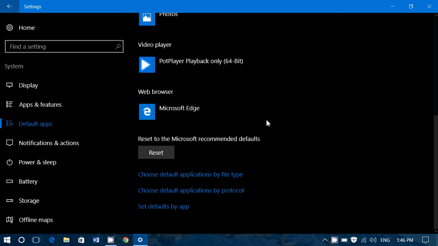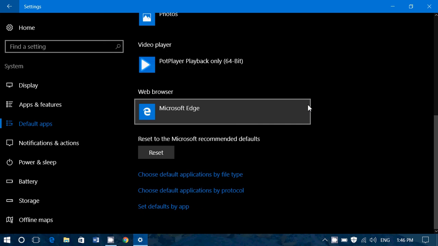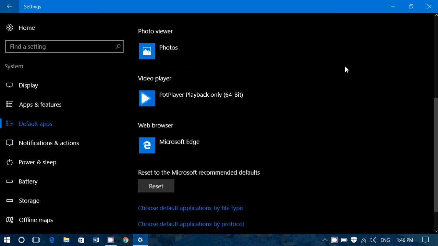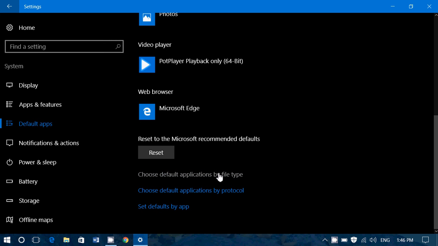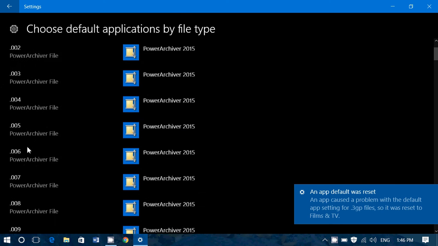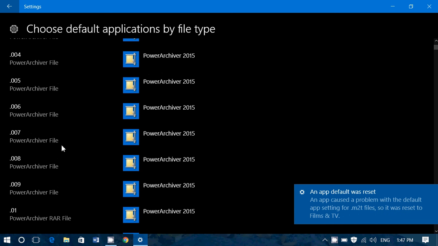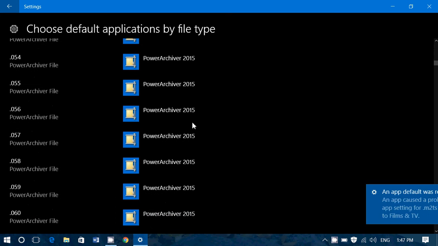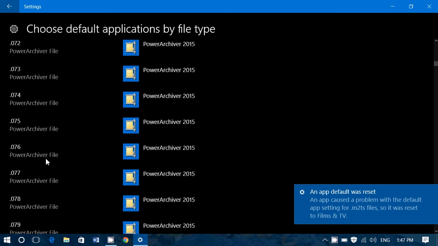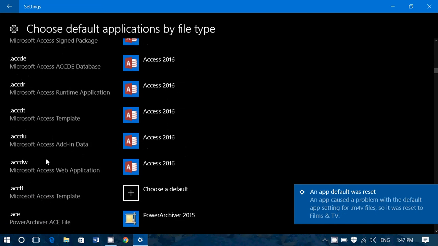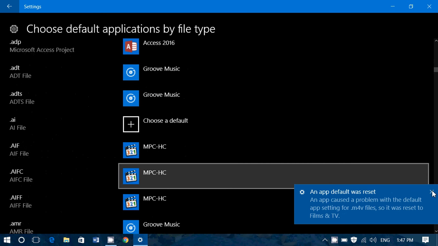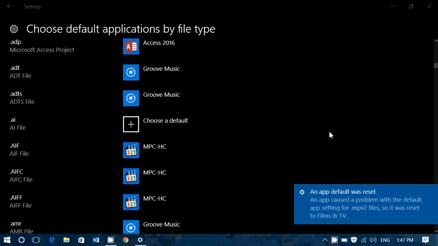Now, you have the general settings here because, for example, video player is very general. There are tons of files out there for video formats. So maybe you want to have specific programs or apps for a specific file format, and that's where choose default application by file type is. Here you have every file type that exists on your computer. So basically, if you look at it here, every type of app that actually can open a specific file is going to appear here. So here, for example, it's saying that default app was reset. It does happen from time to time in Windows 10, by the way.